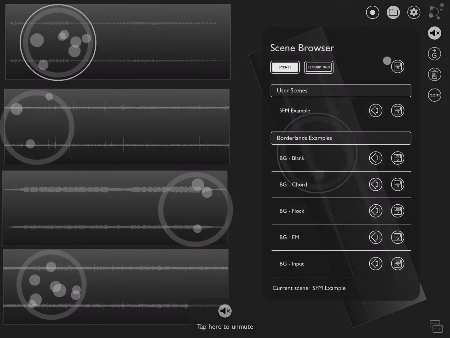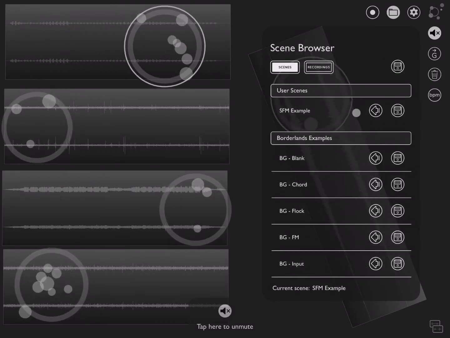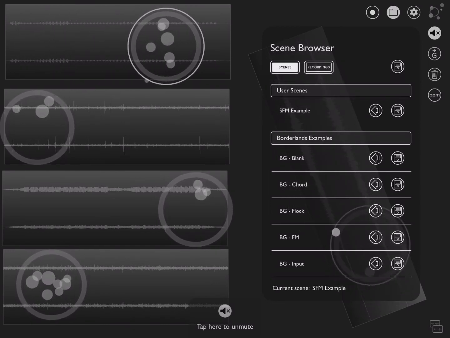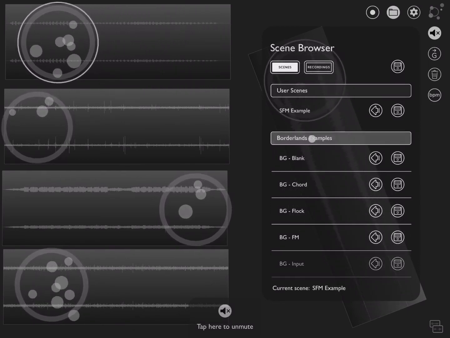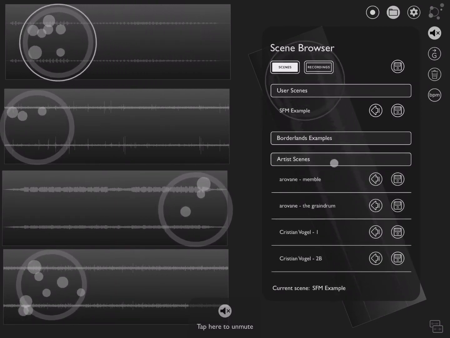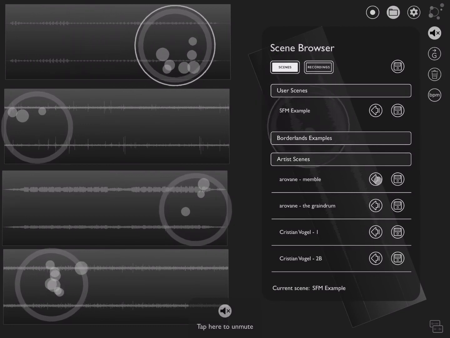There are some examples that come with the application which are really nice. You can find some Borderlands examples here, which you can browse, okay? But you can also browse some artist scenes which are quite nice. So let's try some of those.